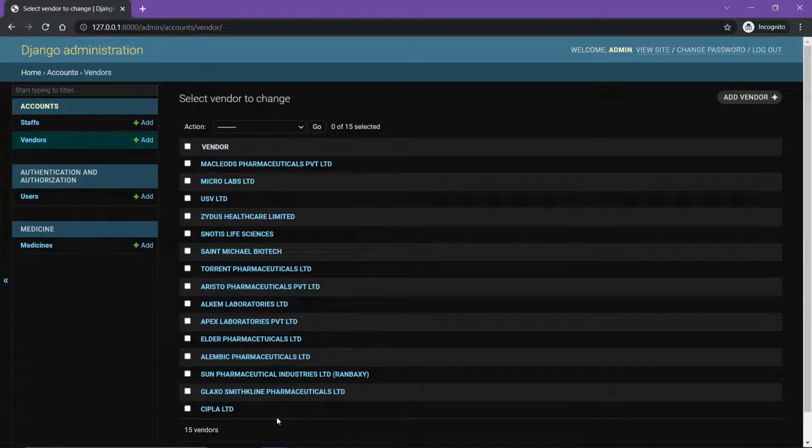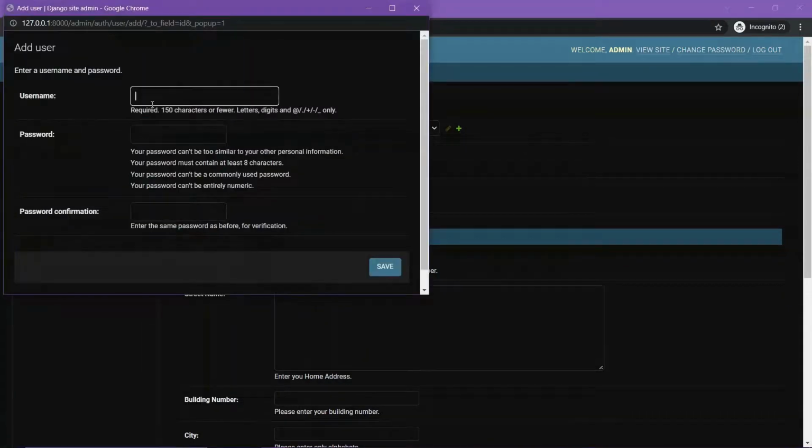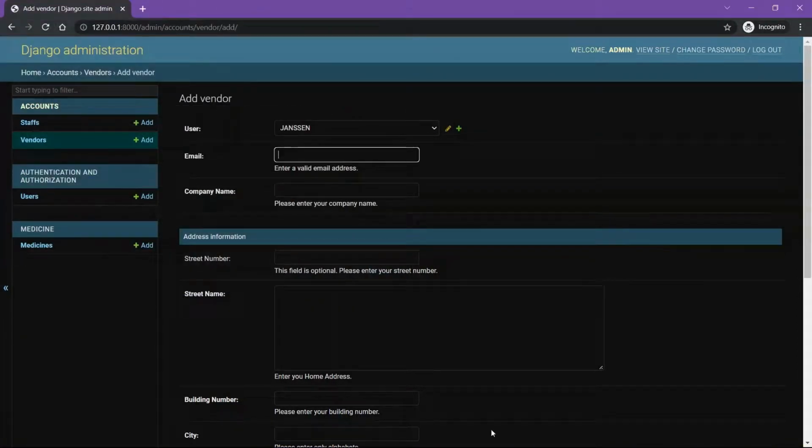Now we will be adding a new vendor, Johnson. Note that all the information used here is publicly available and I do not take any credit for it. So let's add a new vendor. First we'll click here to add a user. We'll use the username Johnson and give the password as DBMS@mini. Re-enter the password and save the user. After saving the user, you have to enter the details of the vendor.